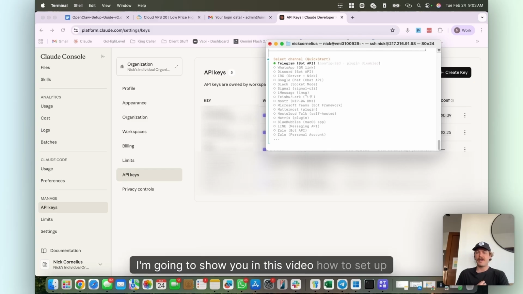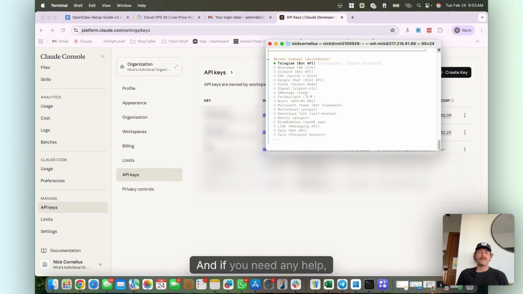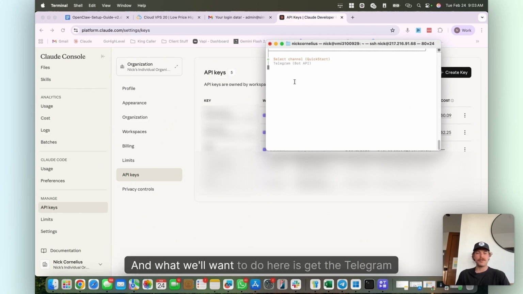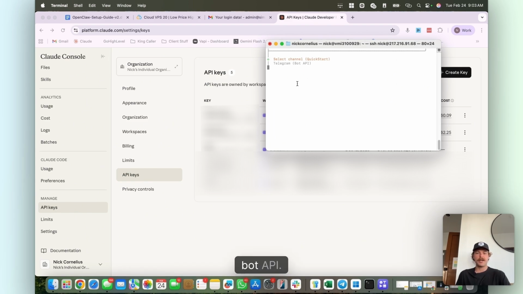I'm going to show you in this video how to set up Telegram, but all of them are pretty simple to set up. And if you need any help, you can just go to ChatGPT and say, hey, I'm setting up this bot on WhatsApp. Can you please walk me through? Pretty easy. But for Telegram, I would just hit Telegram. And what we'll want to do here is get the Telegram bot API. So we'll let this load for a second.